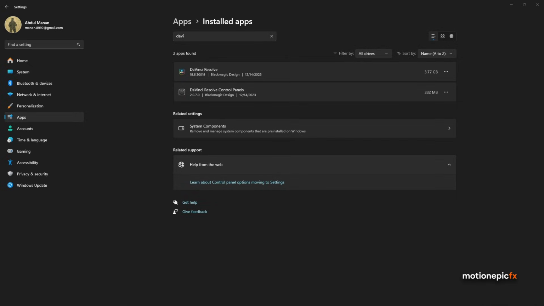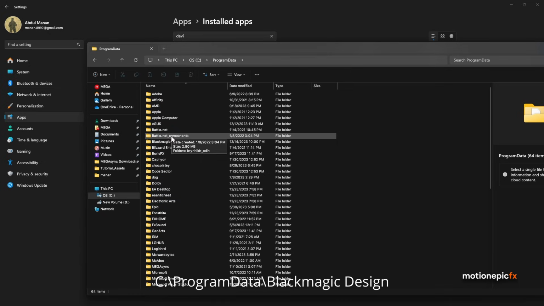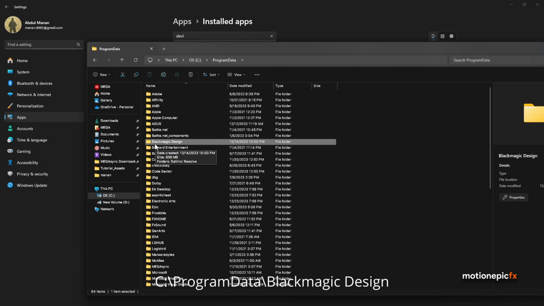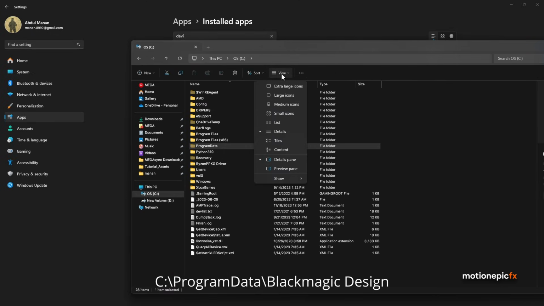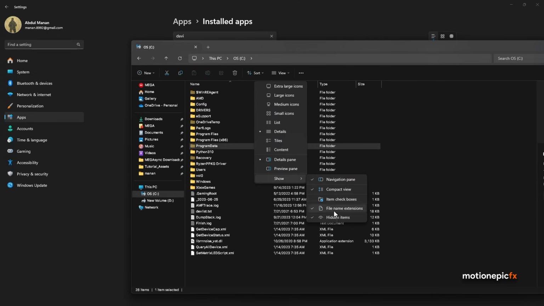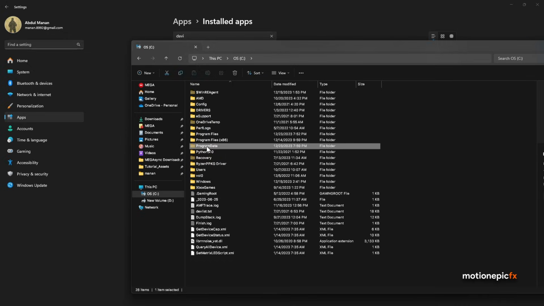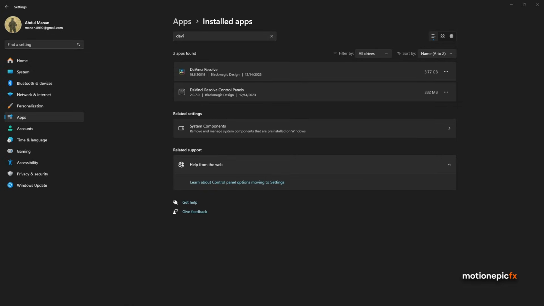Once you do this, then you need to go to C, ProgramData, and again in this folder, search for Blackmagic Design. If you find this folder over there, just go ahead and delete that as well. You might want to enable show hidden files and folders, and only then you'll find this ProgramData folder.